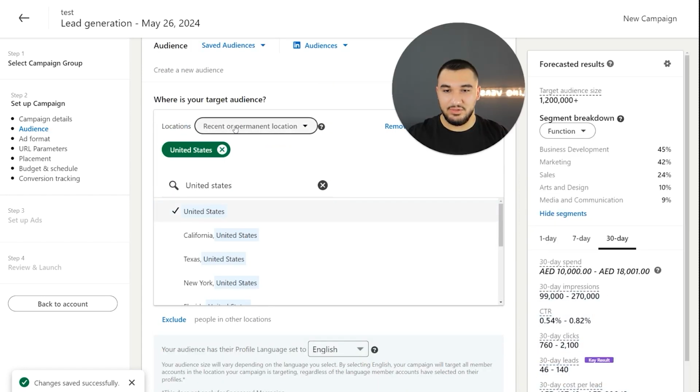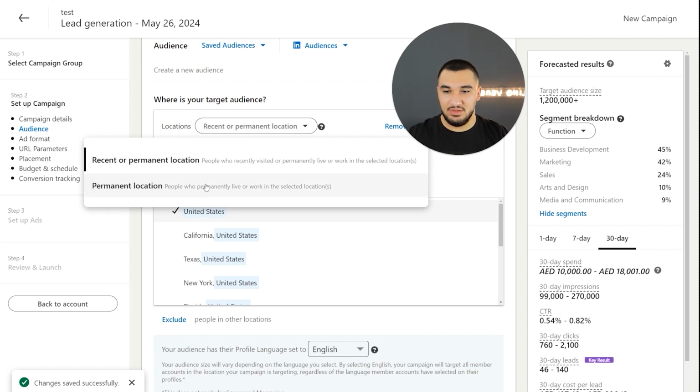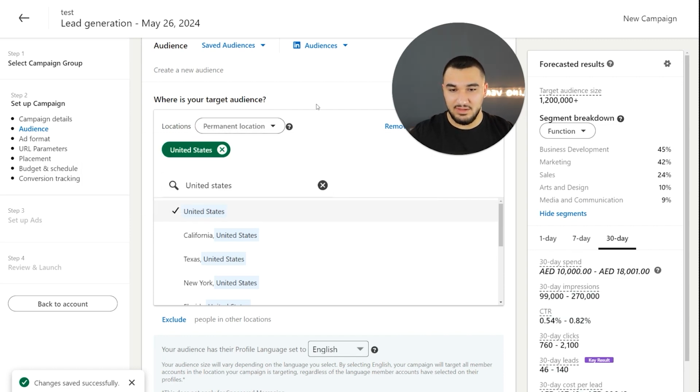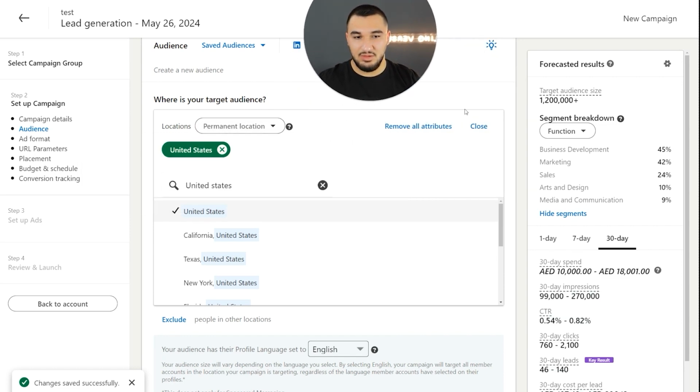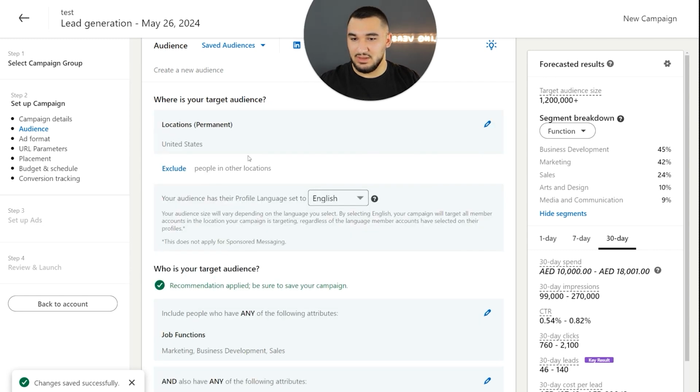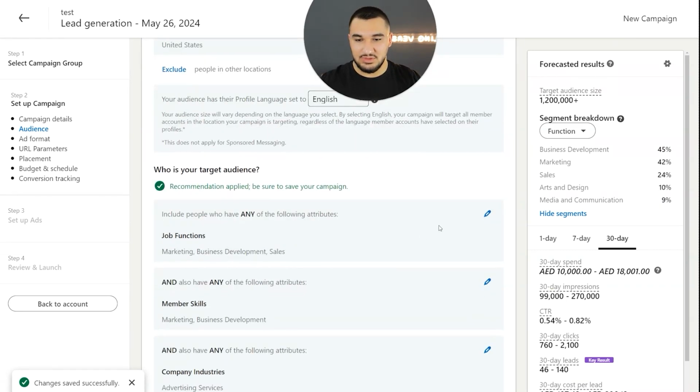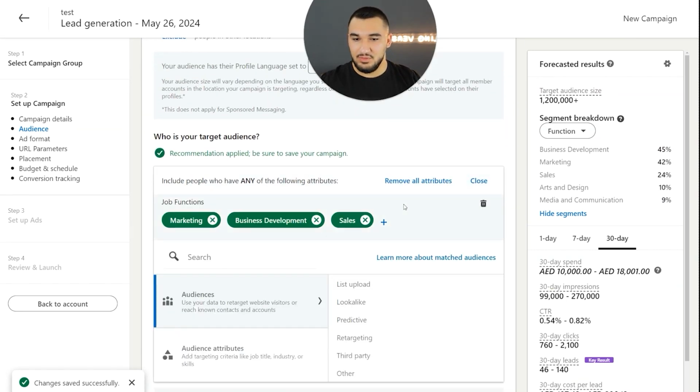Now, after you select your locations, you also want to change this one to make sure that you're only targeting the people that actually live there. Then you want to close as you selected the right country. Then you want to scroll down. Now, here's where you do your targeting.